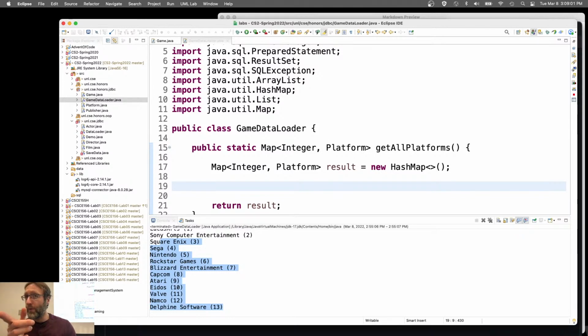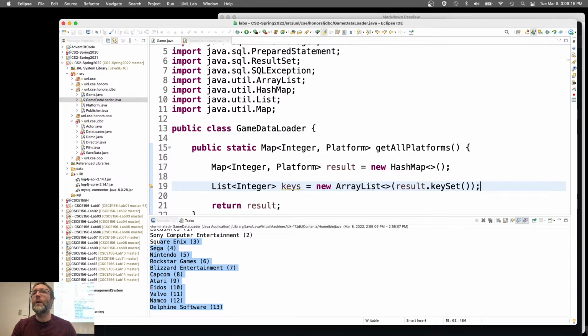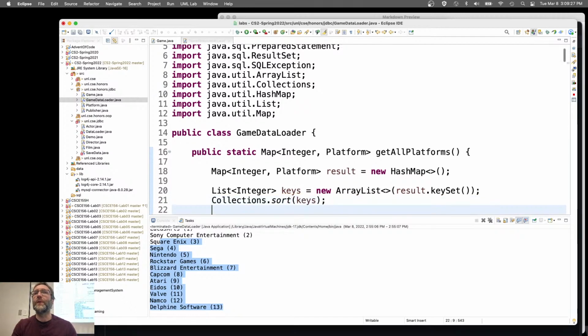Suppose that you wanted to do it in an ordered manner though, right? What I would do is I would create a list of integers, right? Keys equals new array list of integers, result dot key set. There we go. Now I've got all the keys. I can say collections dot sort. Because they're integers, it's naturally sortable. If they're, I don't know, strings, it's naturally sortable. If they're accounts, create a comparator, right?